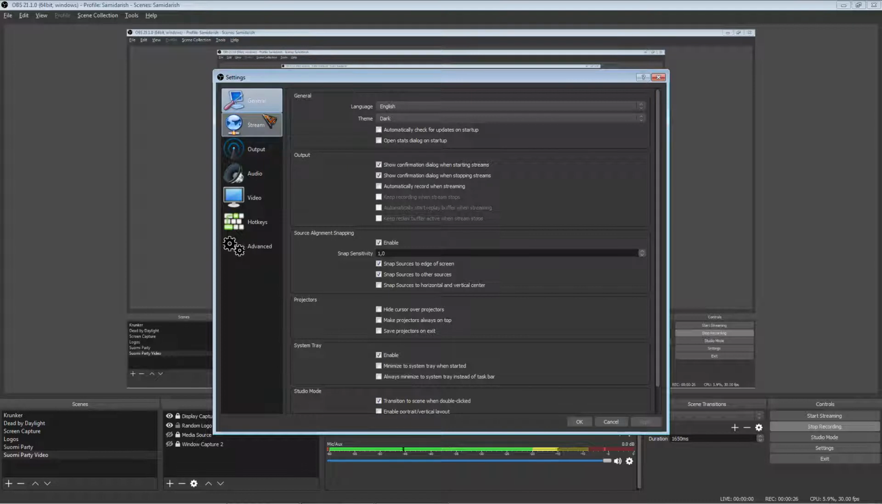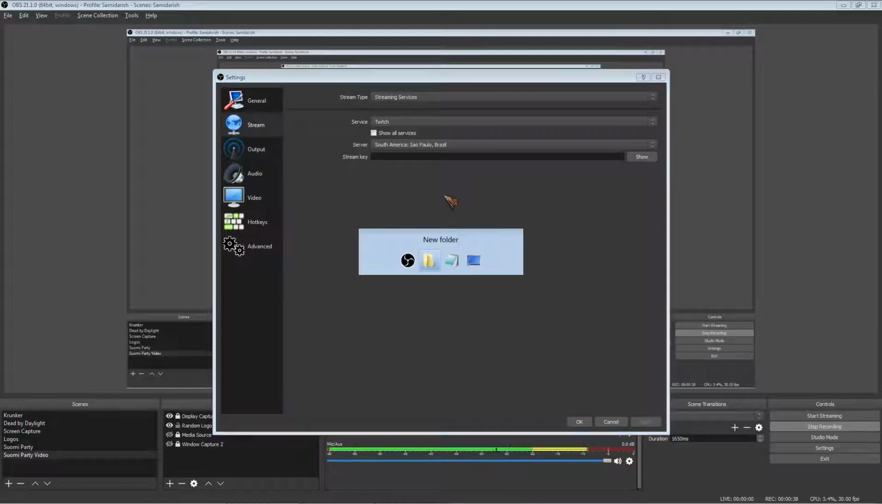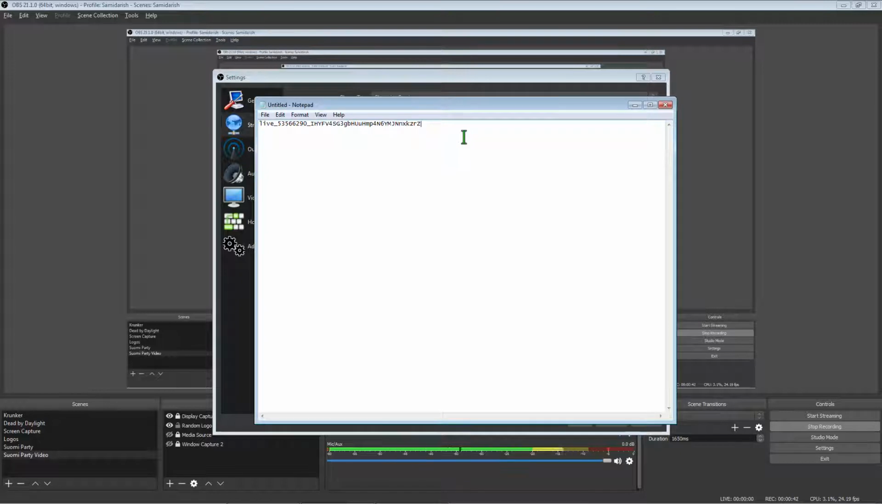In the first tab, there's nothing to fiddle with, okay? Go to stream. Here is where you put the key that we're gonna send you. So the thing is, when you receive the key, copy it first to a notepad. Why do that? Because we had problems before that people had the wrong formatting.